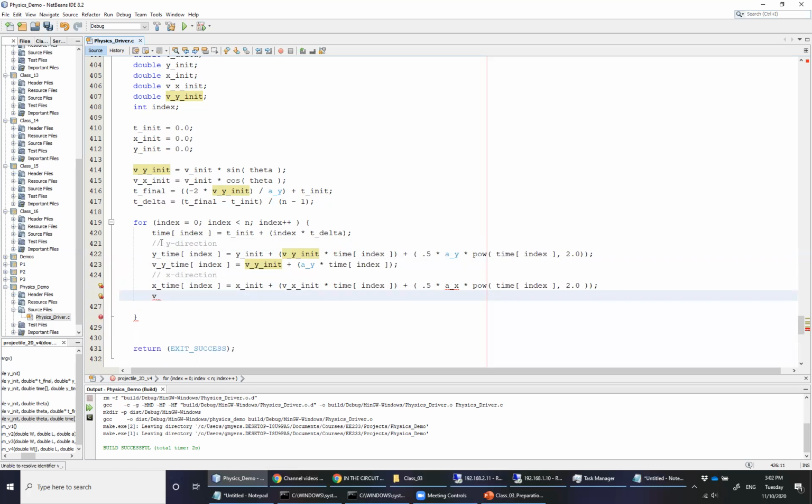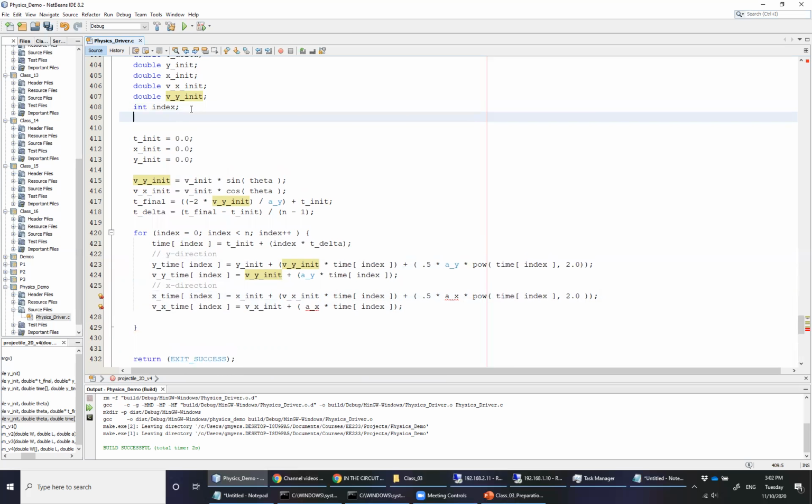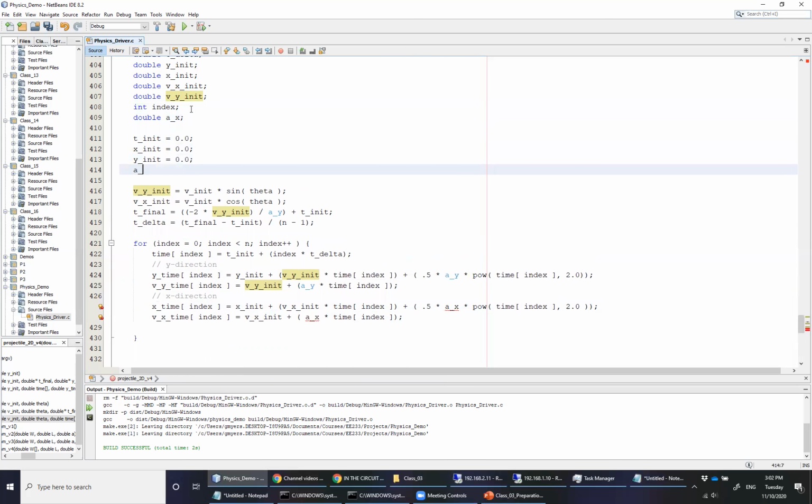Last one then is going to be Vx time square brackets index is going to be equal to Vx init plus a underscore x times time square brackets index. Once again, I'm going to come up here. I'll create a temporary variable. It's going to be a double a underscore x, and we are going to initialize it then as 0.